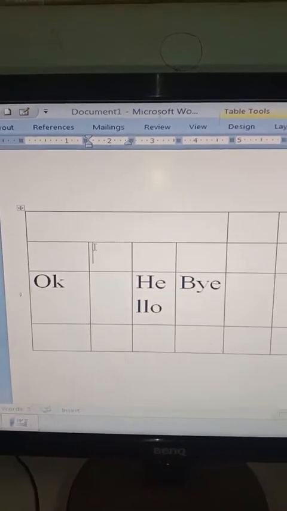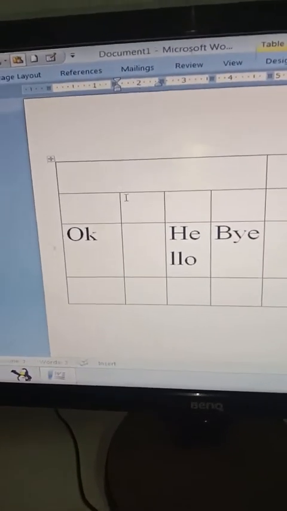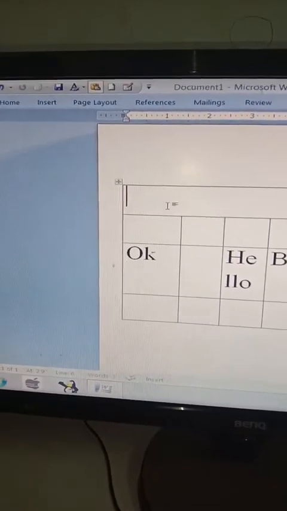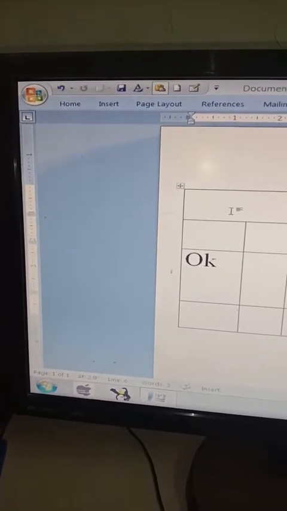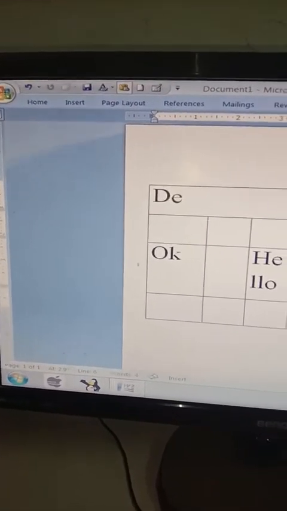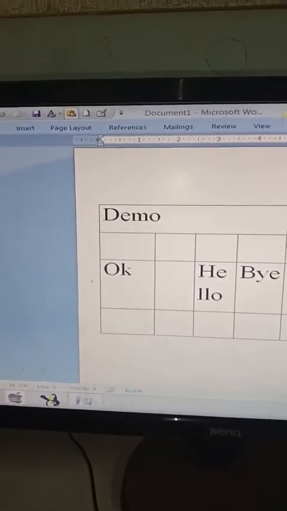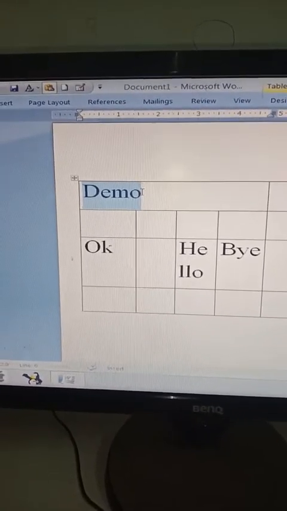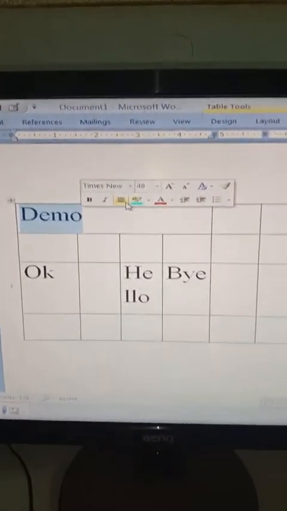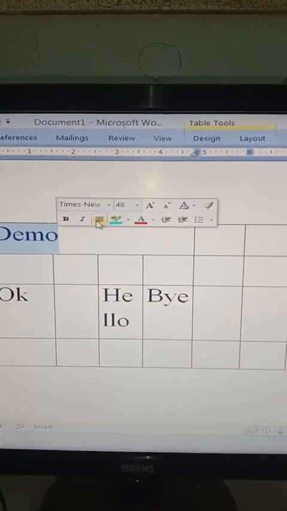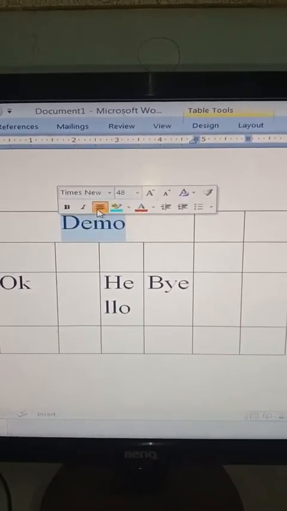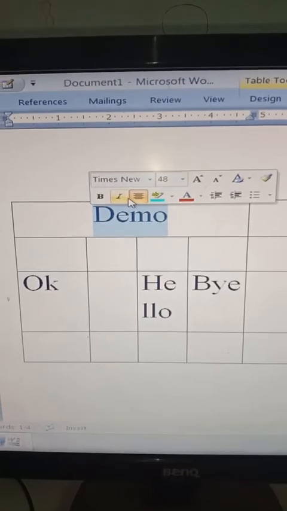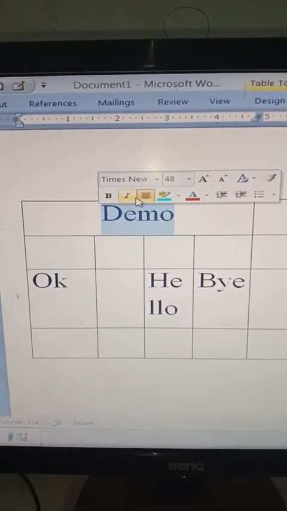Table heading. Now since after merging the cell, I can add the heading over here. Like suppose I can type the heading over here. I have typed say demo, D-E-M-O, demo. So this is the heading that I have typed. After typing the heading, I can align it. Like suppose if I left click on the center of the alignment, look, the content got center aligned. So in this way I can add heading to my documents.